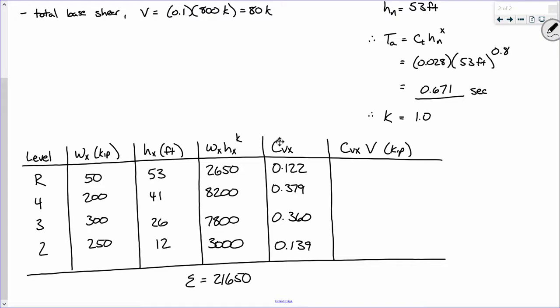Yes, sir? Is this like a fancy weighted average? Basically, that's all it is. It's a fancy weighted average.